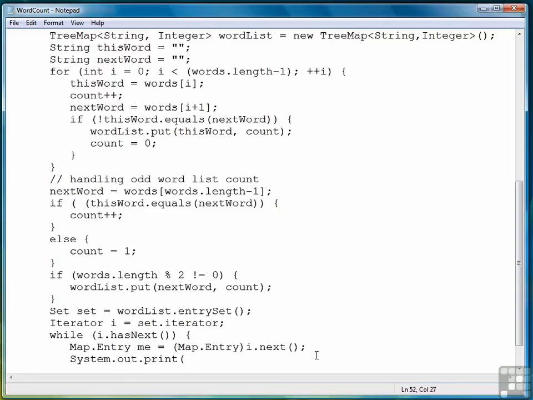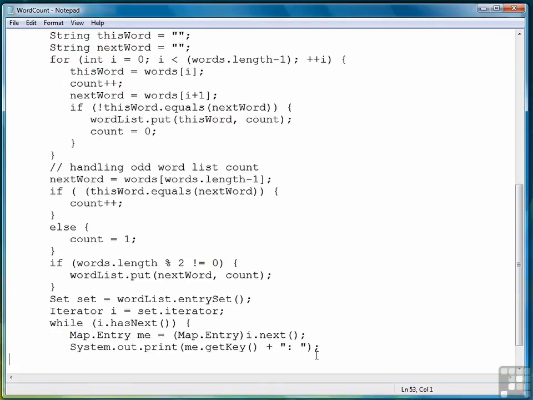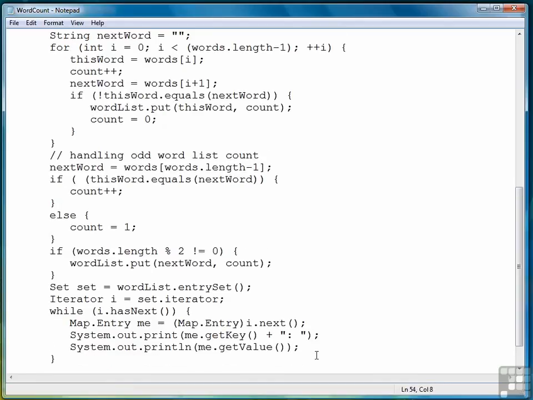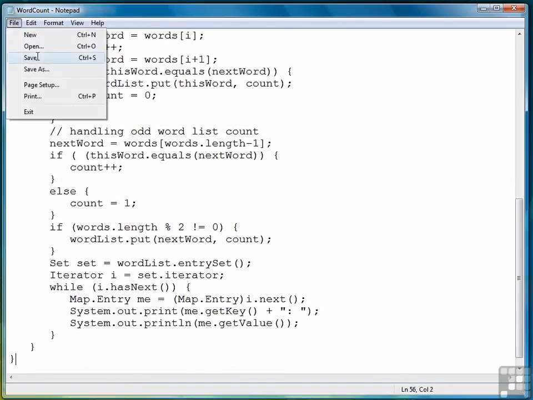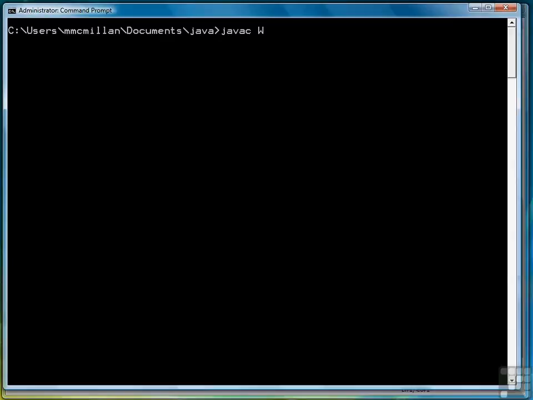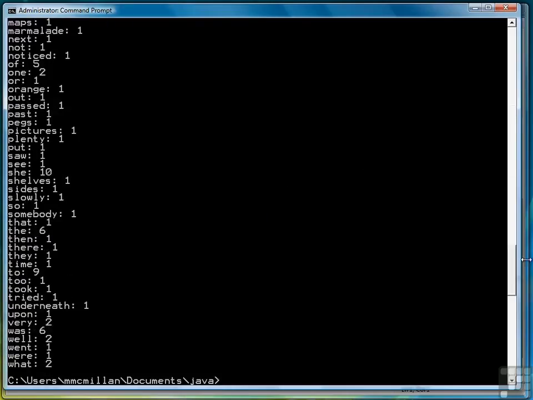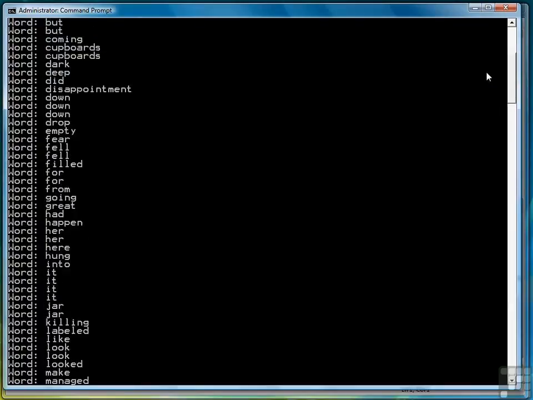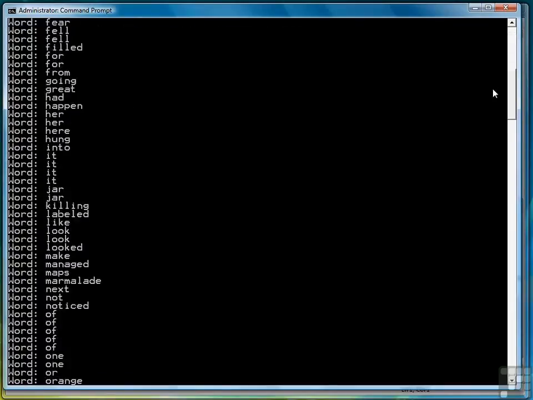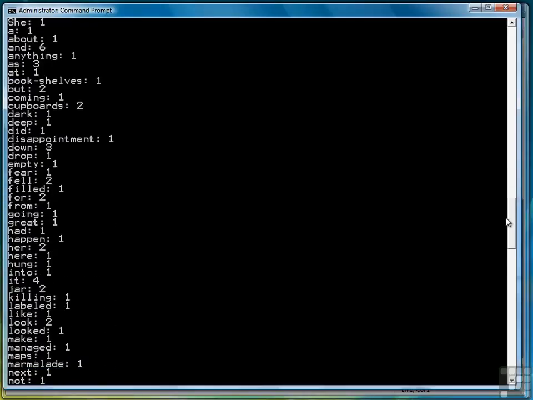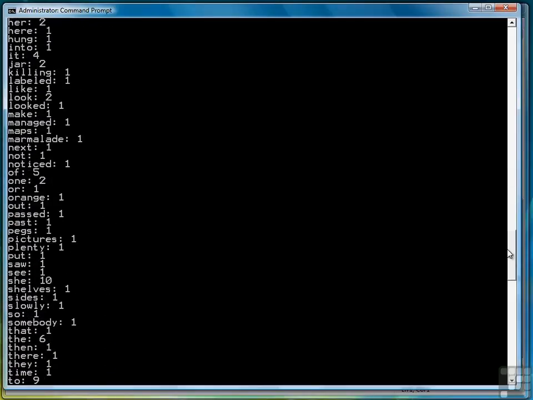Then display the key, and then display the value, just like so. And that's all we have to do. So let's save our code. Compile it. And there's our list. We have a list of the words first. Let me scroll back up so you can see that. Then we have a list of the number of times the word appears.